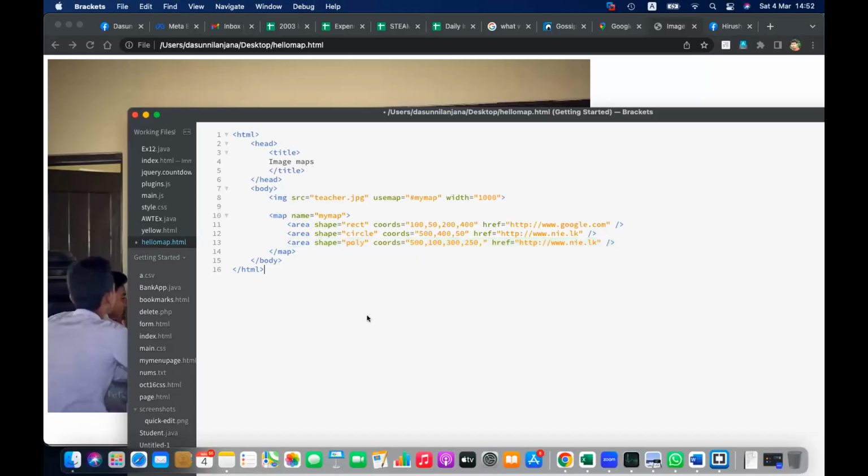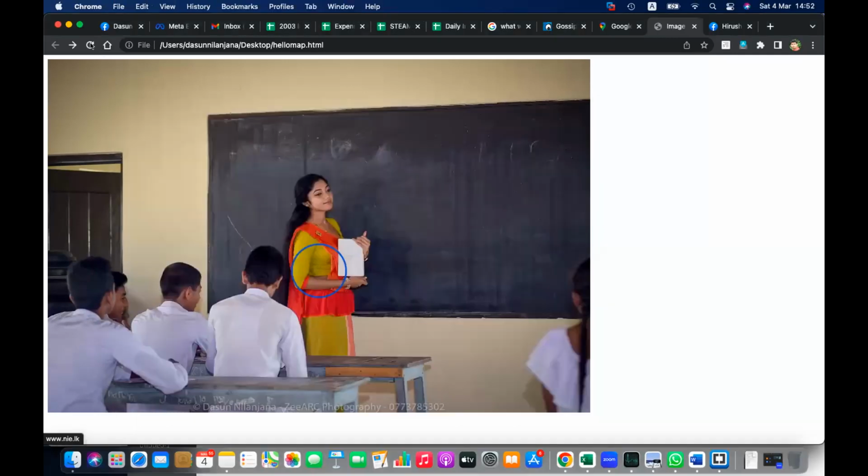Area shape poly, 500, 100, 300, 250. Then the third coordinate, 600, 250. Let's use that. Save. And see the triangle, the third one here.